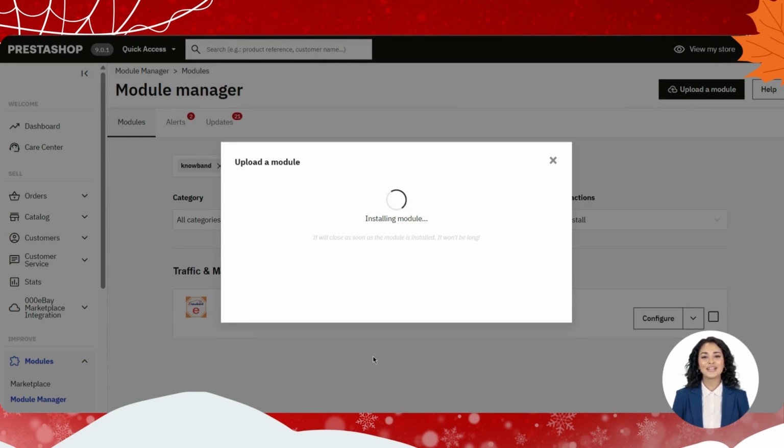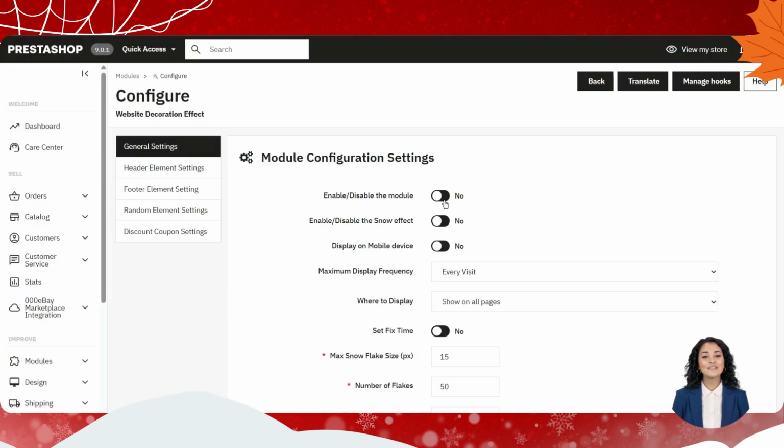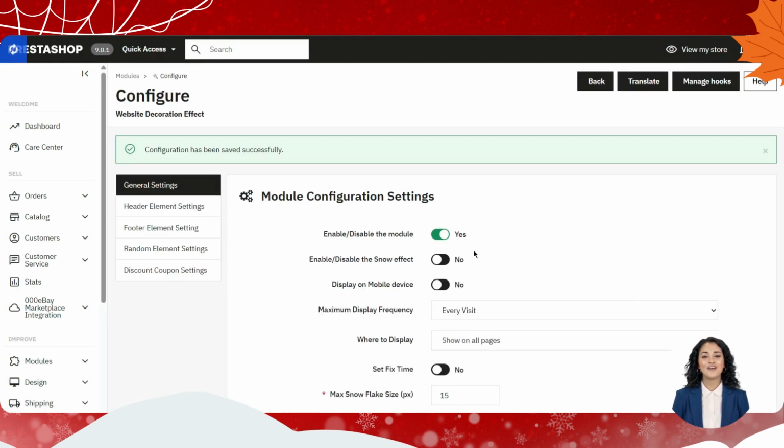Then it will show you a Configure button on your screen once the installation is complete. You have to click on this button and it will redirect you to the general setting page of the module, where you will find the module in a disabled state by default. So you have to enable the module so that it can start working on your store. First click on Enable and click on Save, and you will find a success message for the saved configuration.